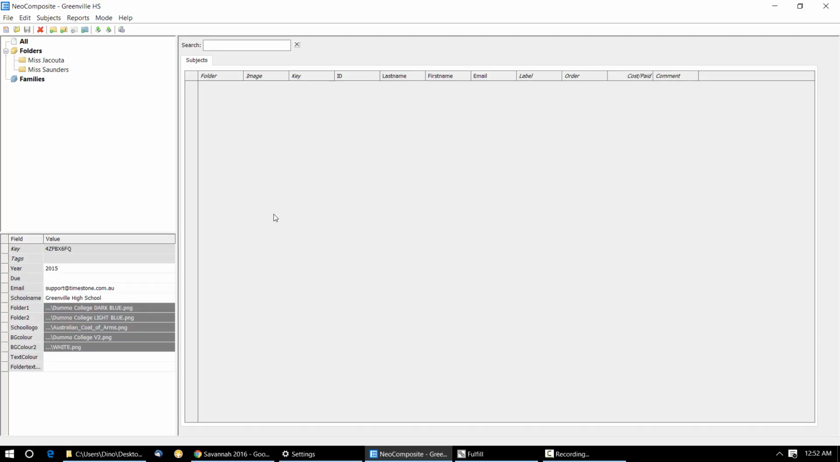Okay, so now NeoComp and NeoGroup. For those of you that use NeoGroup, the functionality that I'm about to describe is very similar in the two products.